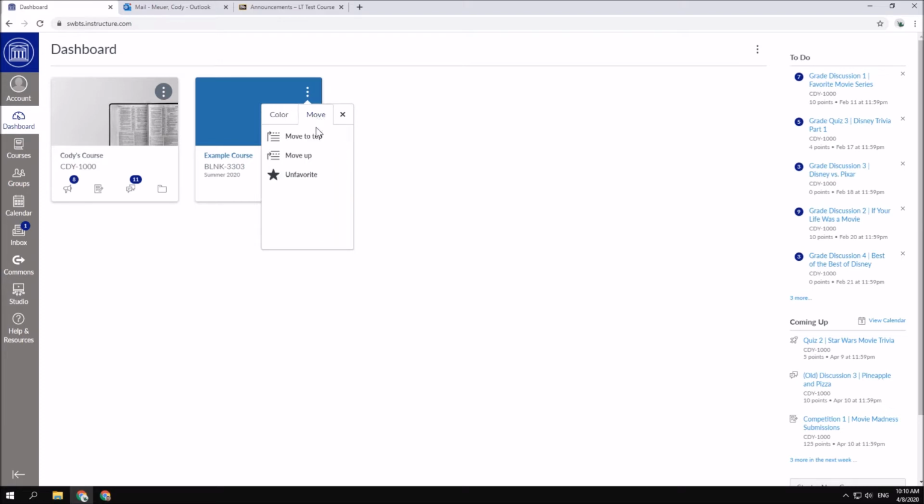There's another tab here. You can click Move, and this will reorder your course cards. So if you want to move this card to the top or move it up, you can. If this was at the top, you can move it to the bottom or move down. And then here you can also unfavorite the course. So if you're unfavoriting the course, that will remove it from your dashboard. If you do know anything about hex codes and want to have a more special custom color, you can come in here and change the hex code as well.